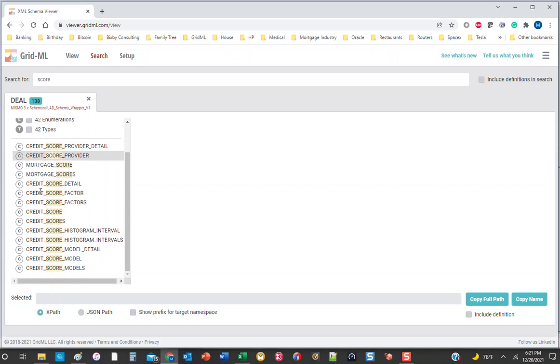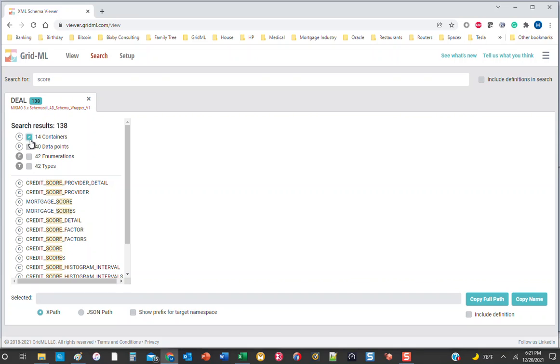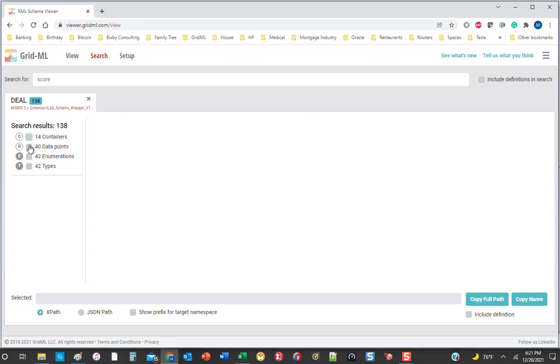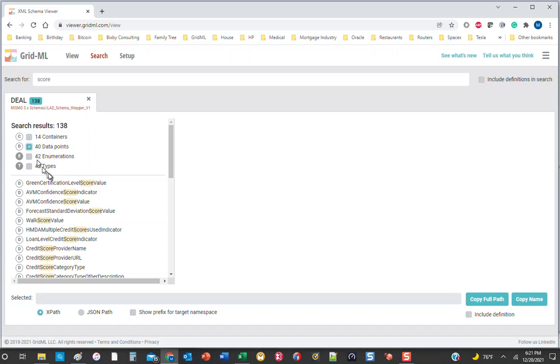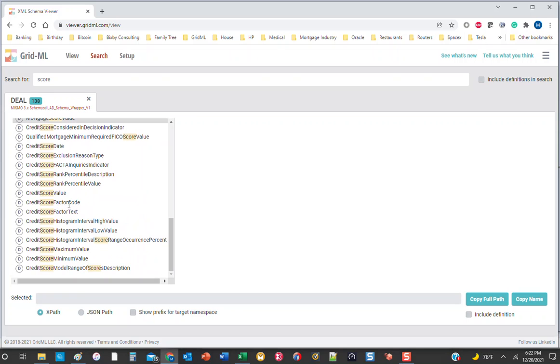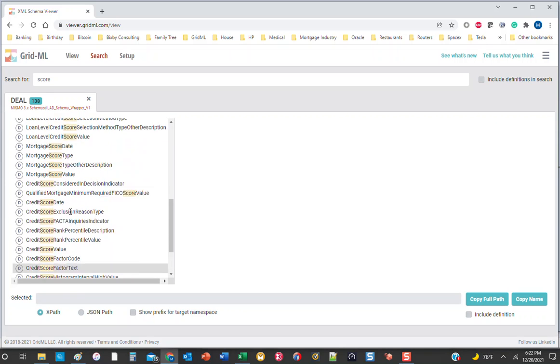So anyway, we have the 14 containers here and defined. If we wanted to look at data points, let's click on data points, and here are 40 data points that have the word score within it.